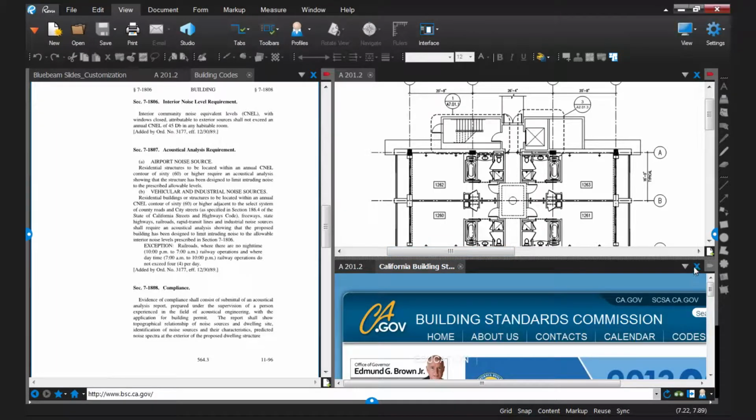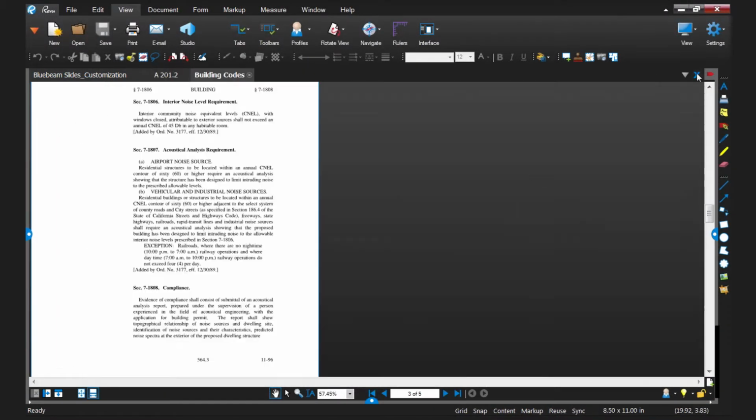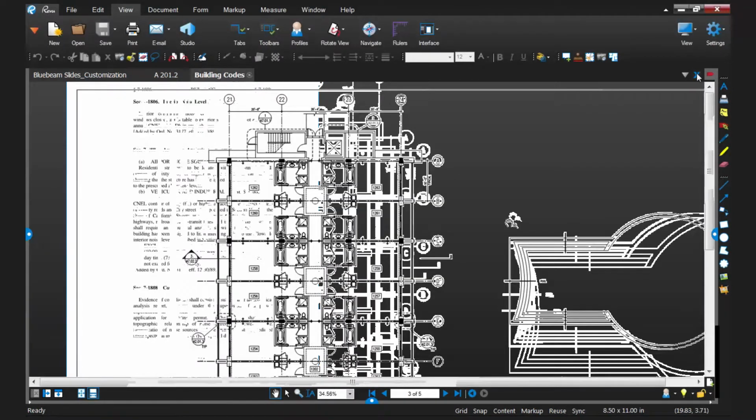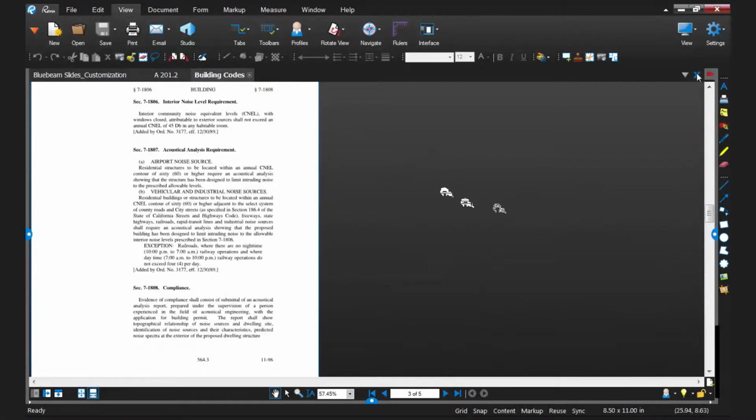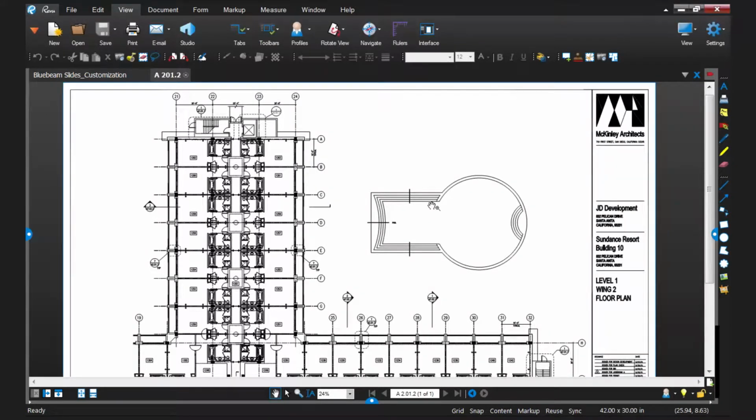To unsplit your screens, you can just go ahead and click on this X, and that's going to take you back. Click on it again. That's going to take you back to this original one window. So that's just a useful feature for being able to work in multiple panes at once.